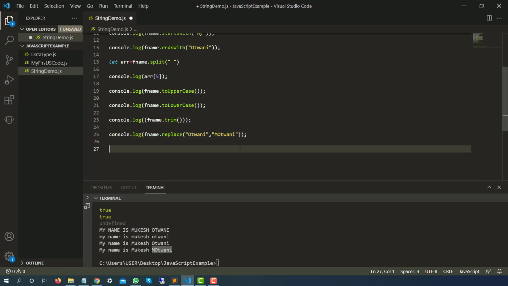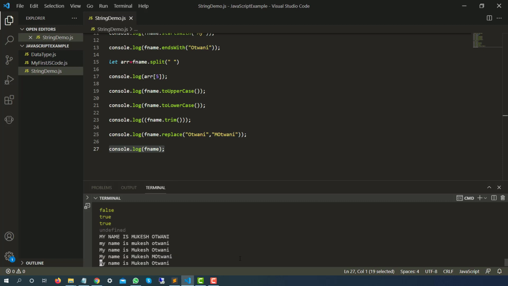Now the last thing that you should notice is that strings are immutable. It means whatever methods you call, that does not change the original string value. The moment I print fname, you will see that the value is still the same. So if you want the latest value, you have to hold it in a new variable, then you can use it. It will not change the original string.